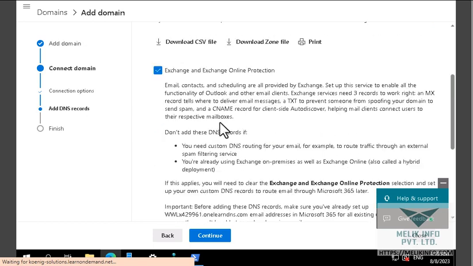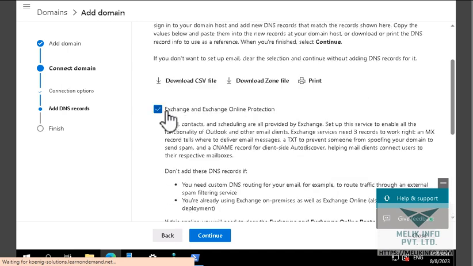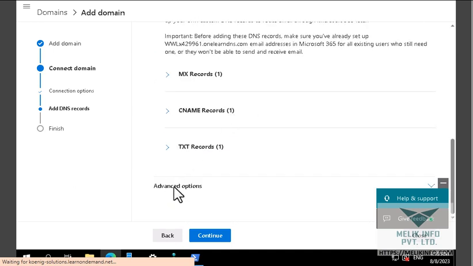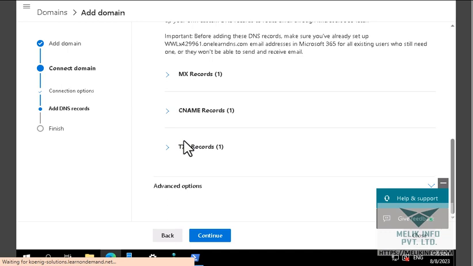And here you see this. It has generated a few other records. It actually has records for three different components: Exchange and Exchange Online Protection, and in advanced there are two more: Skype for Business and Intune and mobile device management for Microsoft 365. For our lab scenario or for our work, we need only these three. We don't need this.